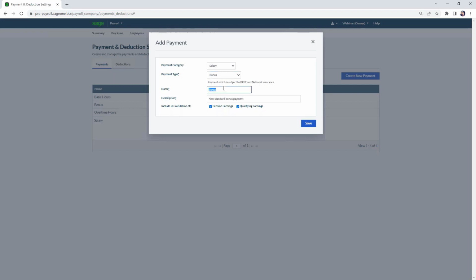And the name is what shows on the payslip for the employees. The description is just for you. So if you look back on these pay elements, if you want to put a specific description in there to remind you what this was used for, you can do that here. And you have your pension settings at the bottom. And that would include this pay element in those calculations. If you're unsure if they should be ticked or not, I would suggest speaking to your pension provider.